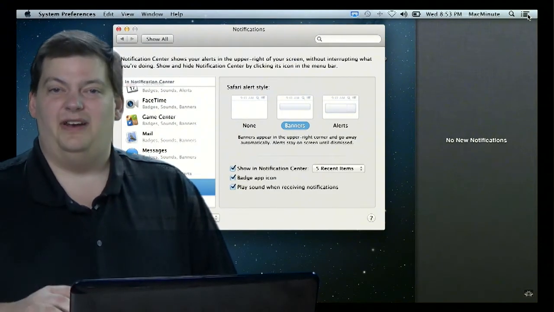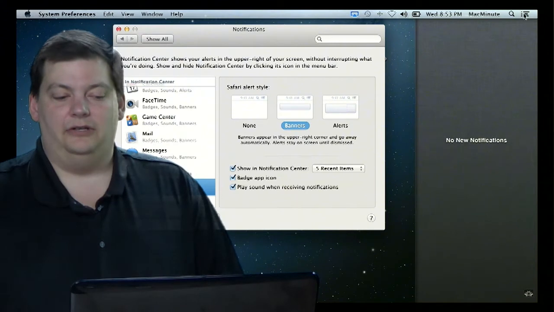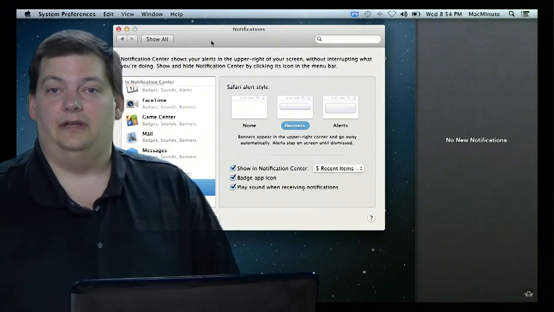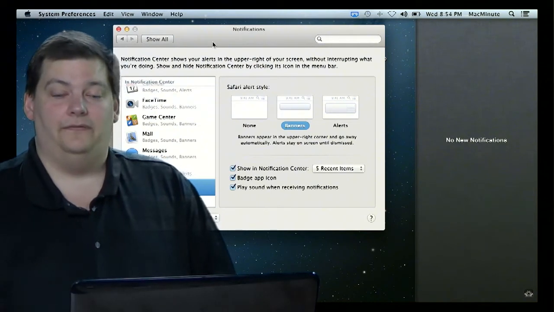But by default, many things are now in notifications, and you can come in here and adjust that information right here in the notification settings in the control panel. That's it for this week, very quick.